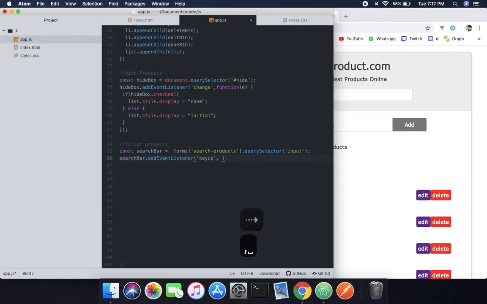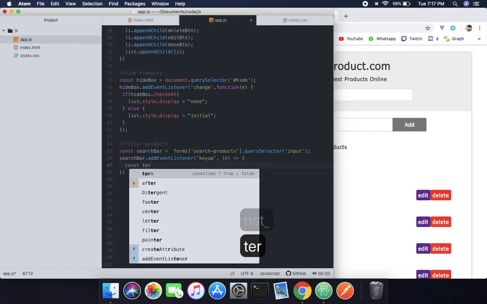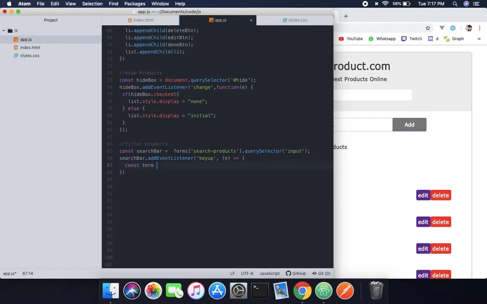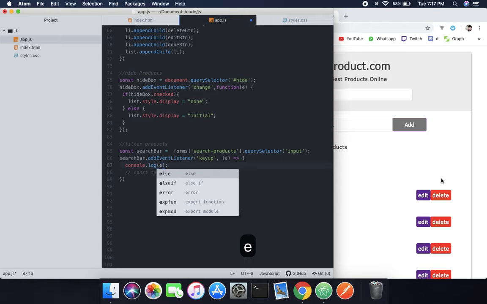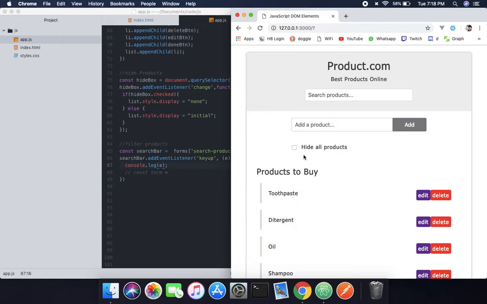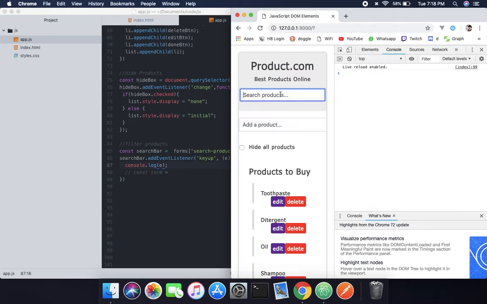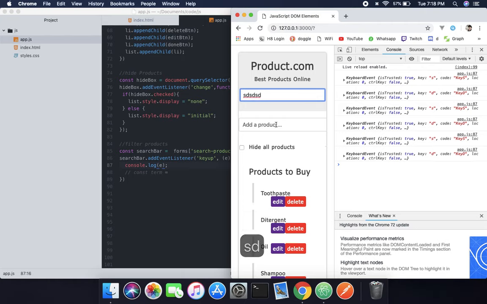And now what I'm going to do is E, and then use the arrow function syntax, and inside that I'm going to put const term. You're going to ask what that means, that means the thing which is inside. First I'm going to show you what the event is, so that your concept will be clear. So log it on the console, E, the event. So key up event, when we type anything, it's going to trigger that event. See, anything. I type SD, SD, SD.